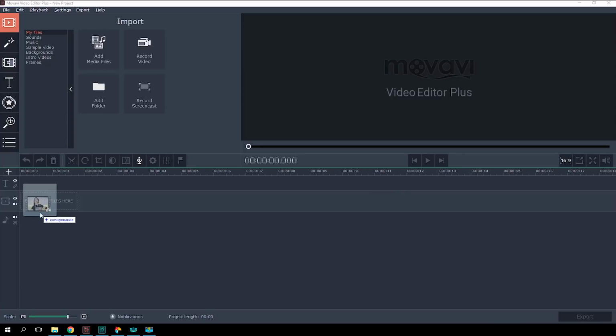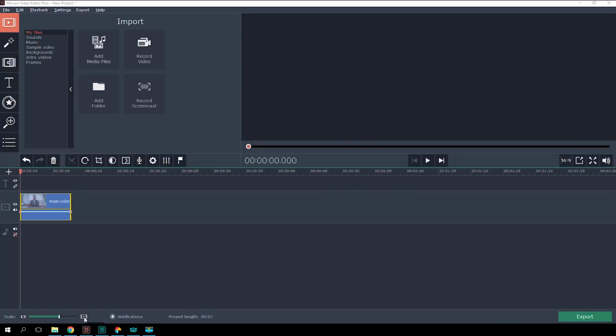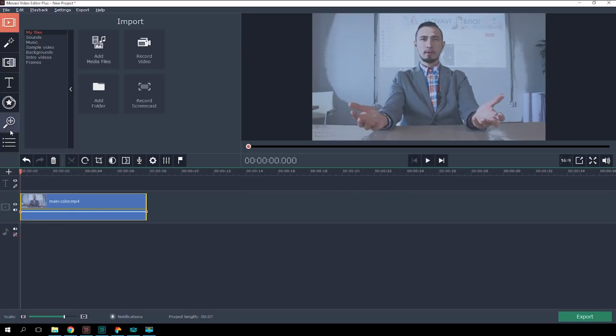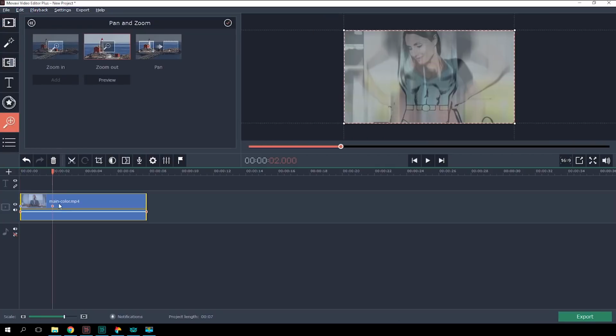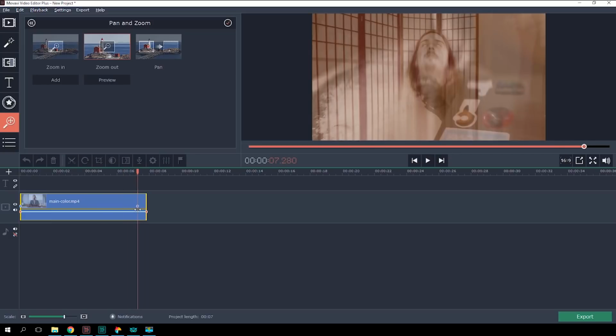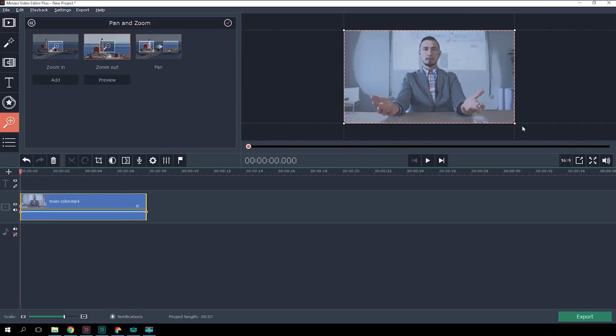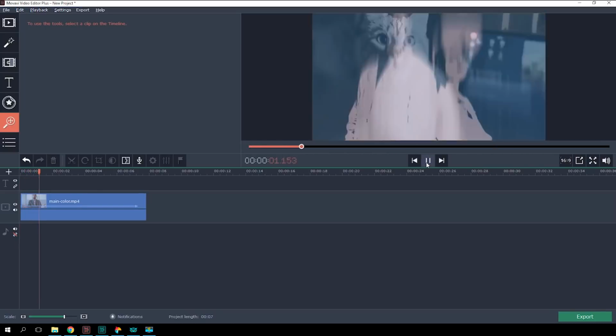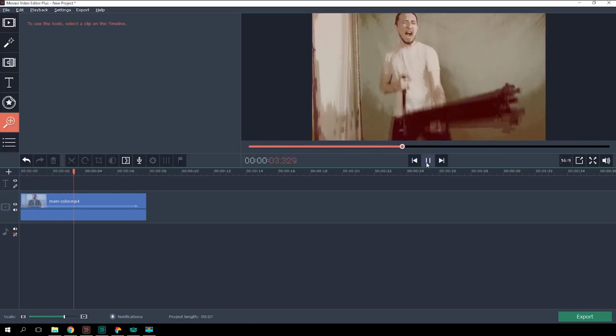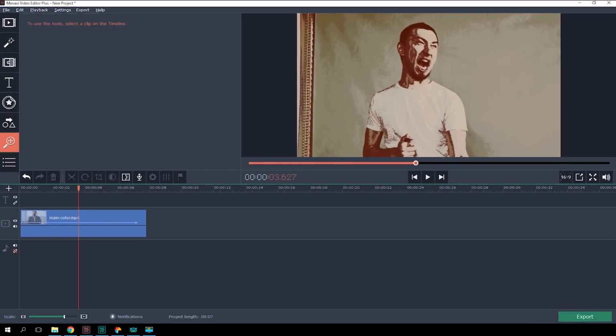Now here's the final step. Create one more project and import the first video made of photos. Click on the Pan and Zoom tab and add a smooth zoom out. Leave the second keyframe as it is and enlarge the first one just a tiny bit. Then add the second video with titles.